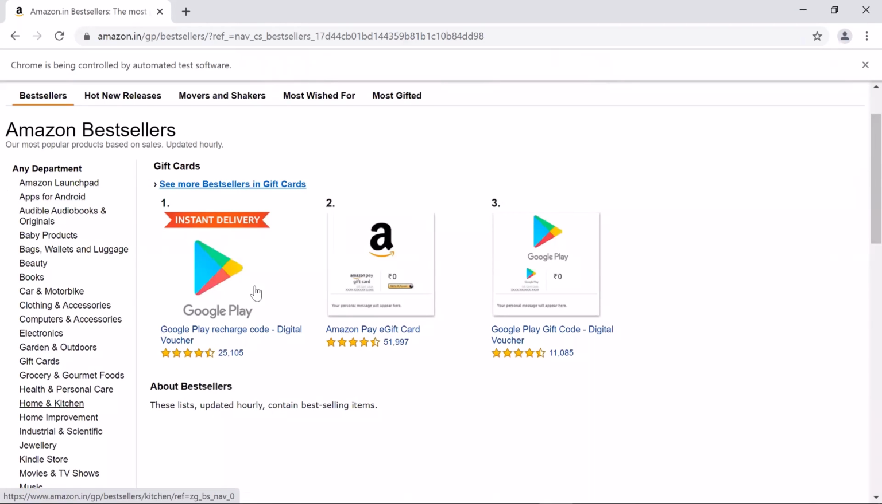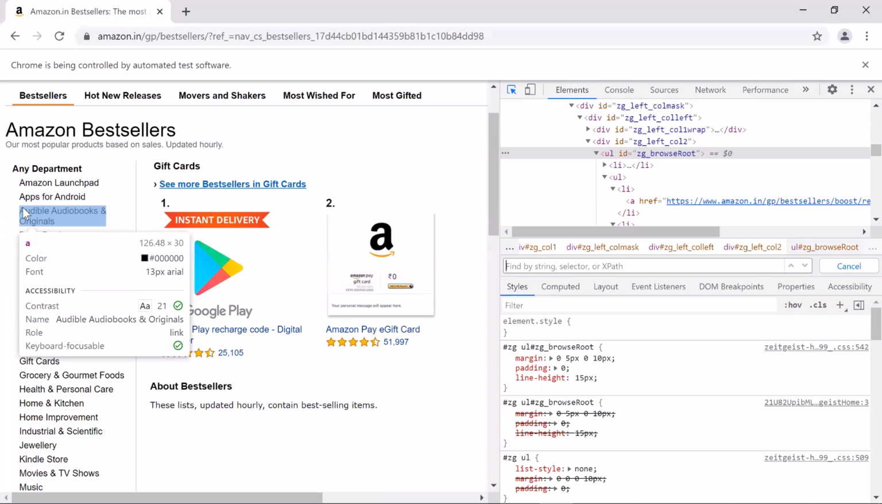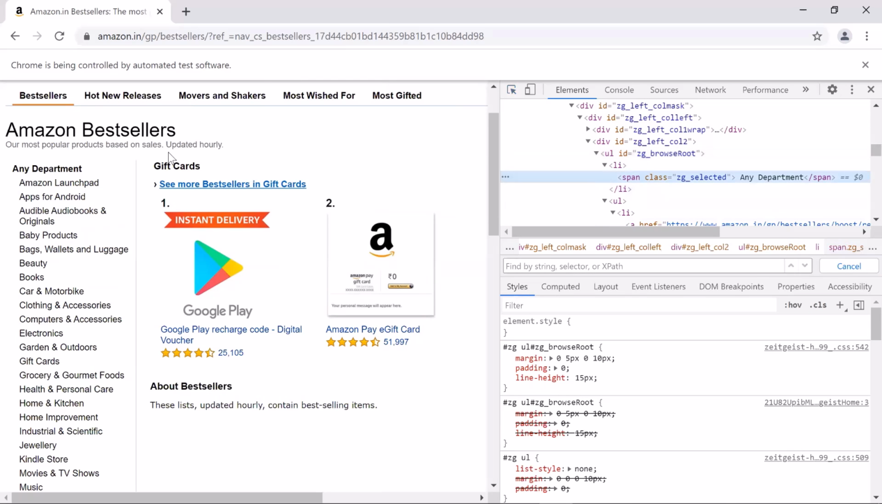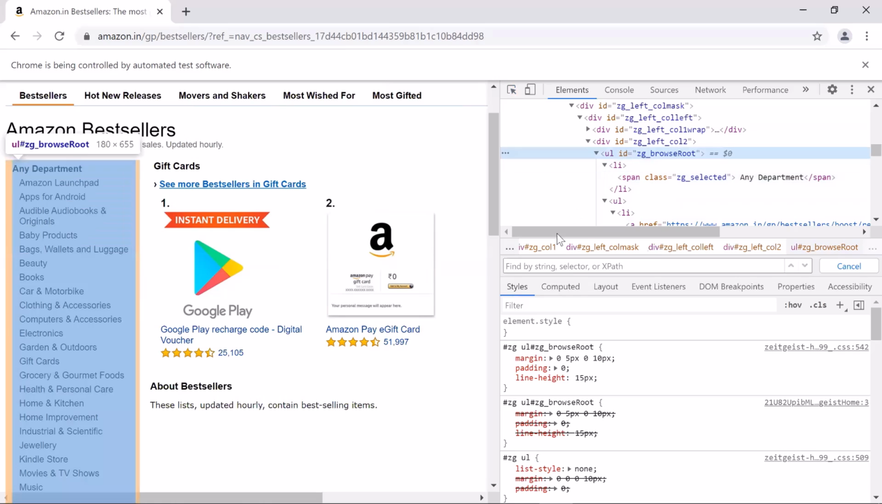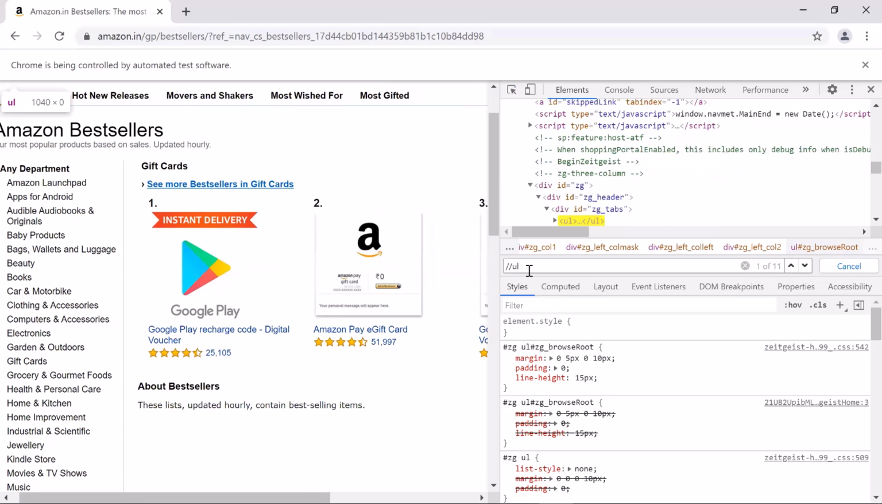So let's see how we can create the XPath for this. First, open the dev tool and inspect the element. Here you can see that these items are listed under the UL tag, so I'll start my XPath with UL. Here it returns 11 items from the page.